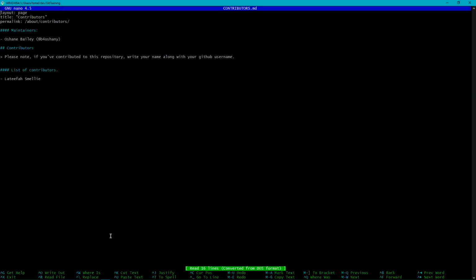Vim versus nano. So I think you can just add your GitHub username because I actually have your name there already, Latifa. Add it beside your name, not under. That's better.